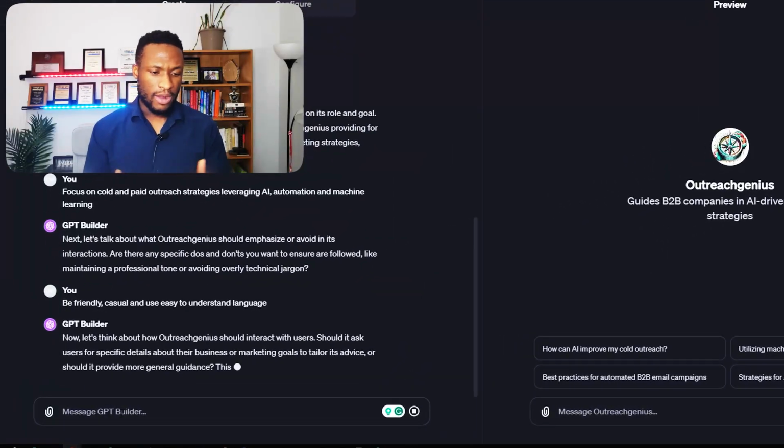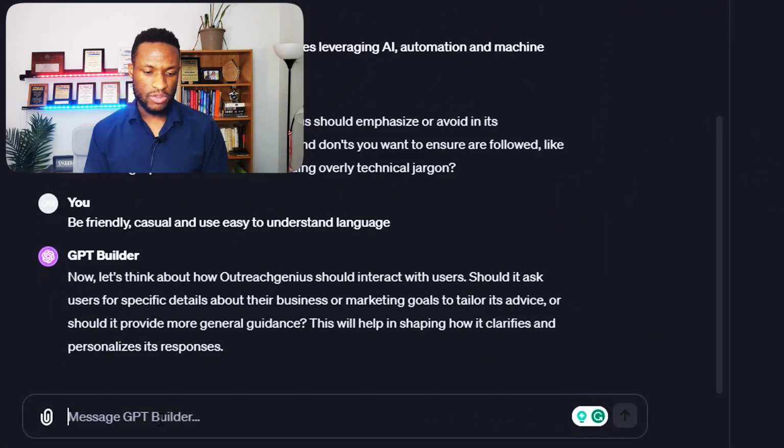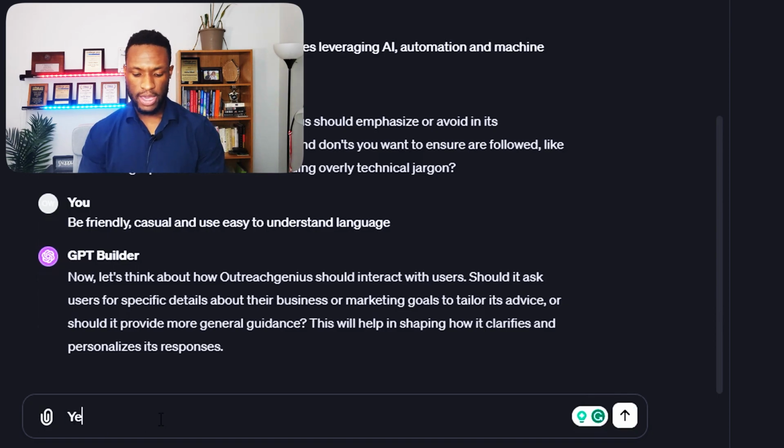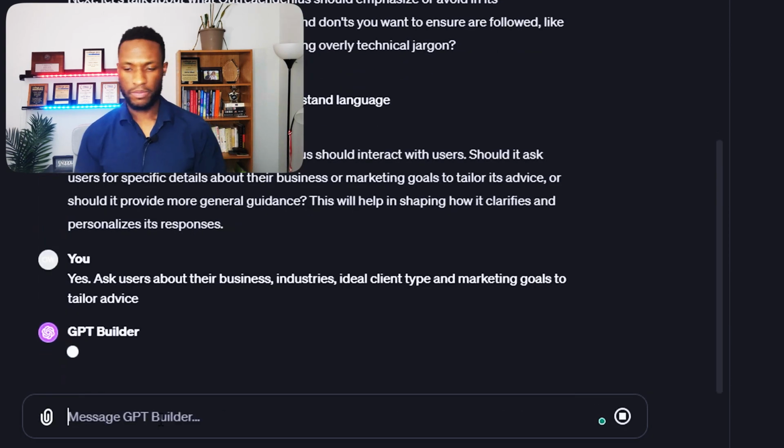And then it's saying now let's think about how Outreach Genius should interact with users. Should it ask users for specific details about their business or marketing goals to tailor its advice? So yes, ask users about their business, industries, ideal client type, and marketing goals to tailor advice. There you go. So again, we're setting all the parameters for how we want our app to interact, and then it's updating the model it's building for me and for Outreach Genius, which is pretty exciting.